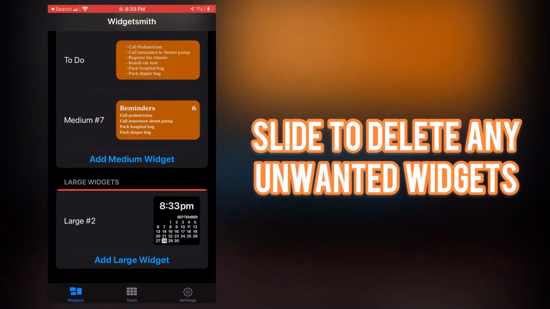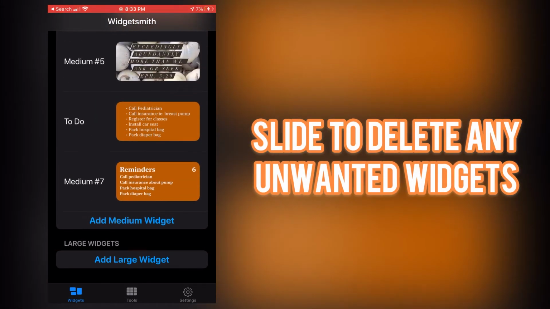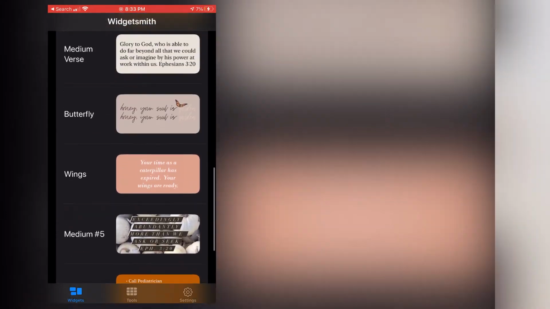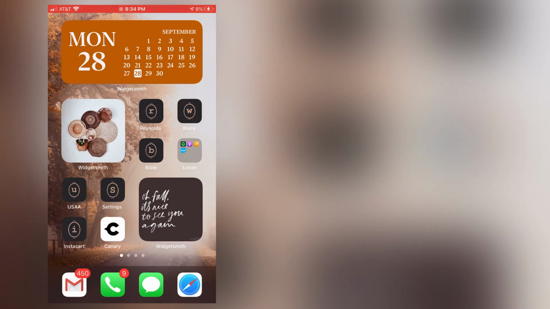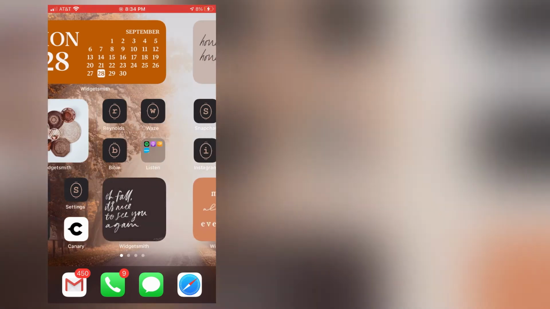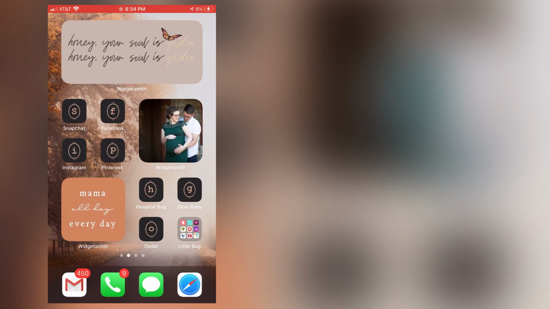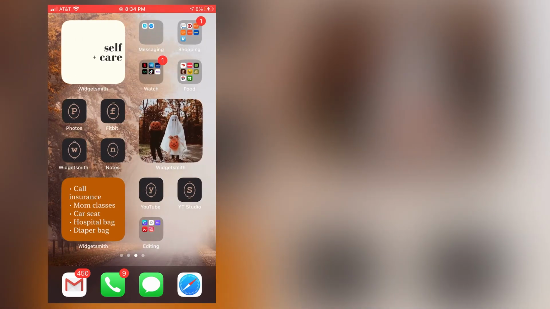And you can delete these just by swiping if you have added too many widgets or you don't need one anymore. So here's what my screen looks like after I've been playing with the widgets for a little bit. You'll see I have some photo ones, some text ones. Another thing you'll notice is that I have replaced several of the app icons with some custom ones. So here's how I did that.